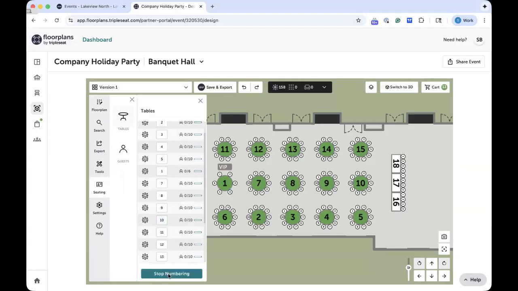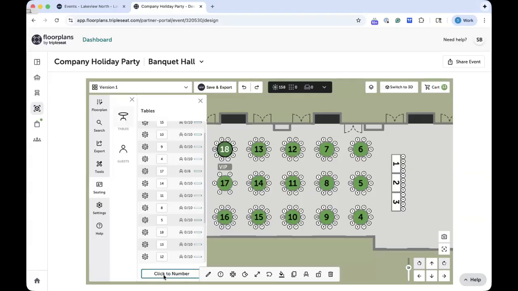When you hit click to number, it automatically locks your tables in place. And now you can go in and do exactly as it states. You can click to number in the order that you would actually want to see those numbers. So I'm going to do these here. And once I'm done, I can hit the stop numbering at the bottom of the screen.